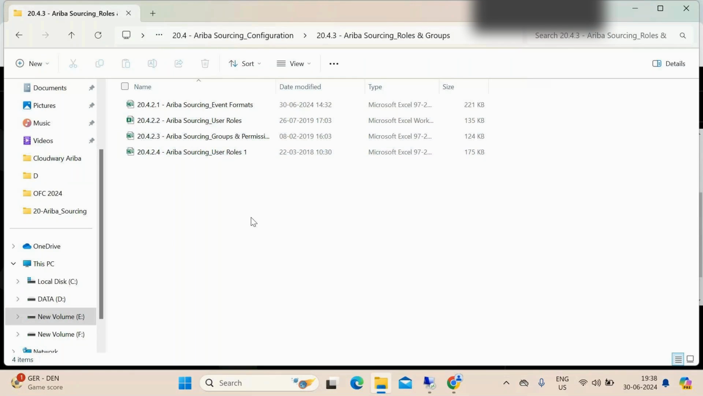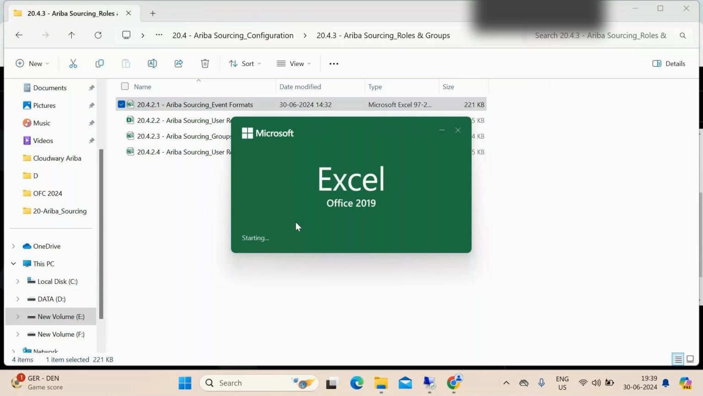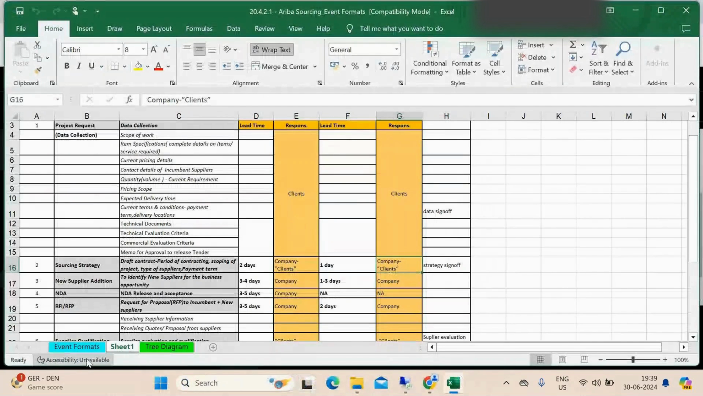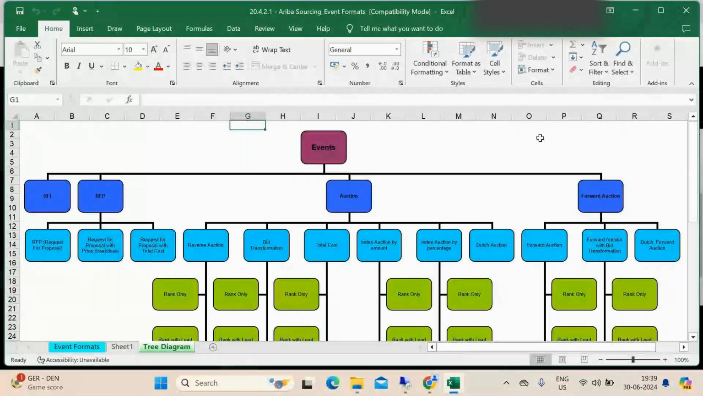I'll explain how the sourcing part will be divided, what the event types are, and all these details. You will also get this after our sourcing session. Once this is complete, I'll share this Excel with you for better understanding. And if required, I'll share it today itself. I hope my screen is visible and everyone is able to see this Excel sheet.